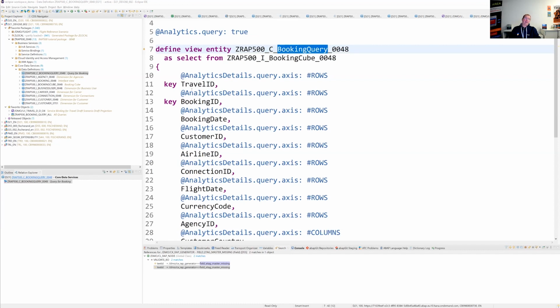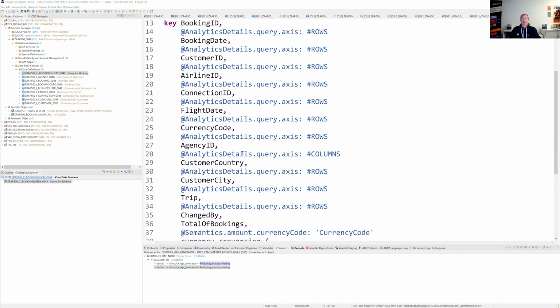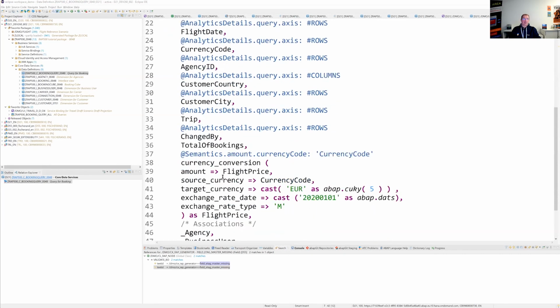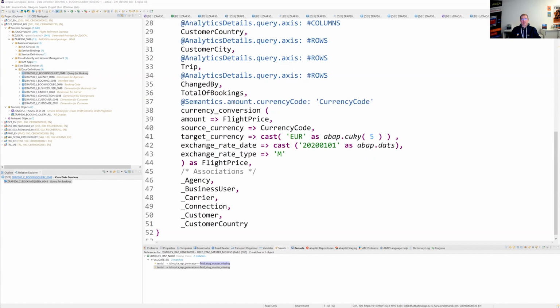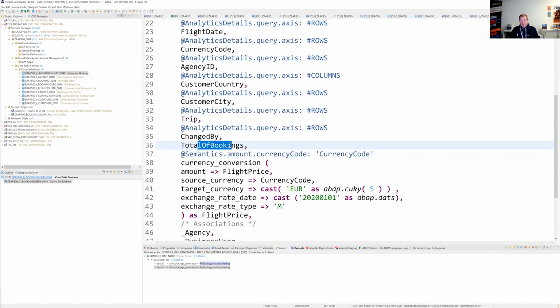Here we have annotated the different fields with analytical annotations, so that this data is shown either in rows or in columns. And in addition, we find the measures, that means here the flight price. For the flight price, we do in addition a currency conversion, and we just take the number of bookings. So if we press F8, we also see some data.